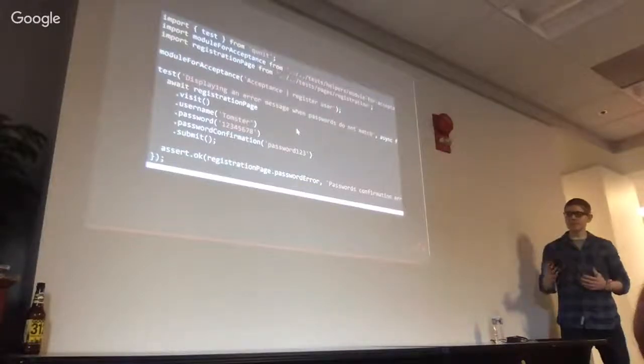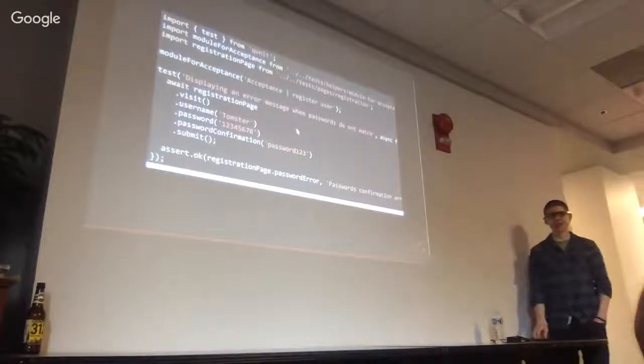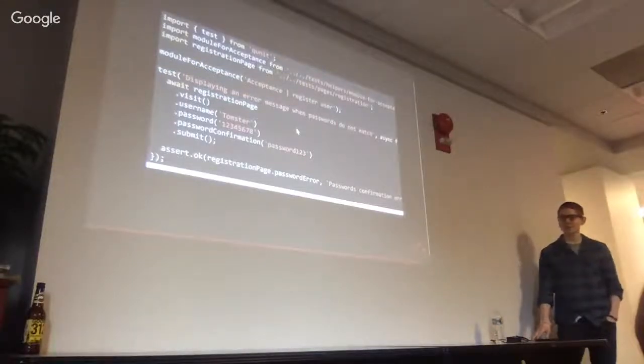So that's Ember CLI page objects. I think it's right up there with Ember CLI Mirage and something I would recommend using in any application.